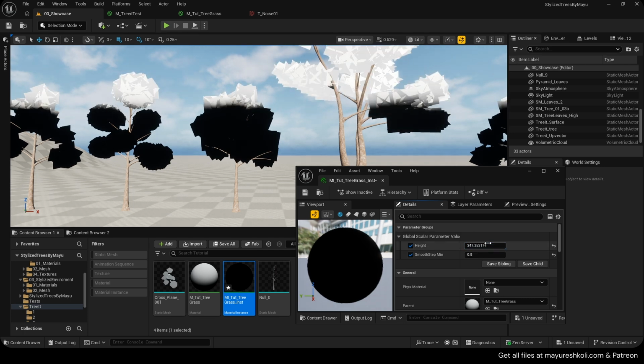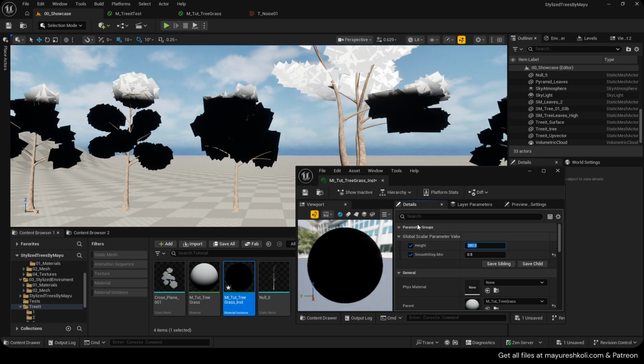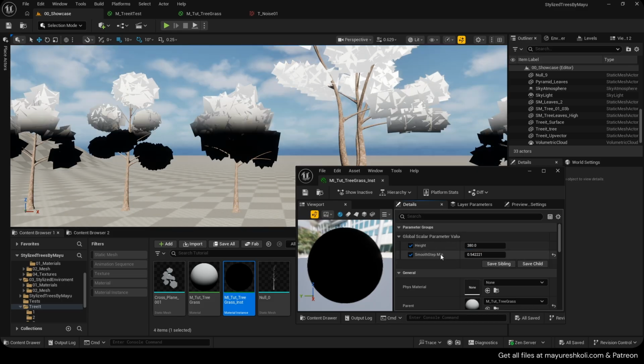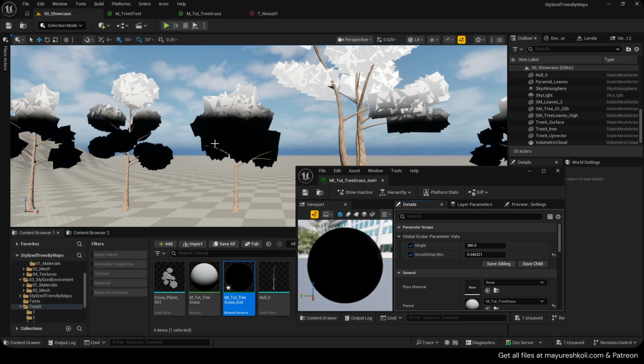It also depends on the height. So if I set that this is 380 height, then the gradient is from 0 to 1 for 380 units. So just know that smooth step minimum allows you to create a gradient by controlling the values too. For example, this is fully black, which is 0, but from here it starts going from 0, 0.1, 0.2 till it reaches 1.